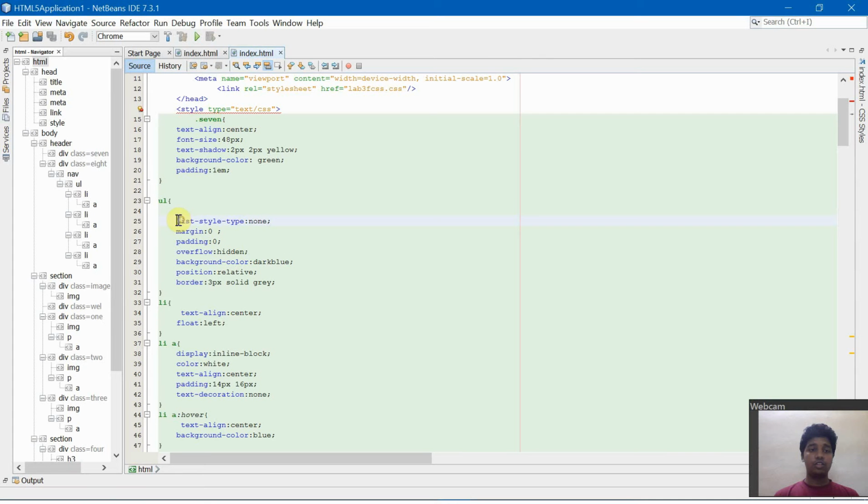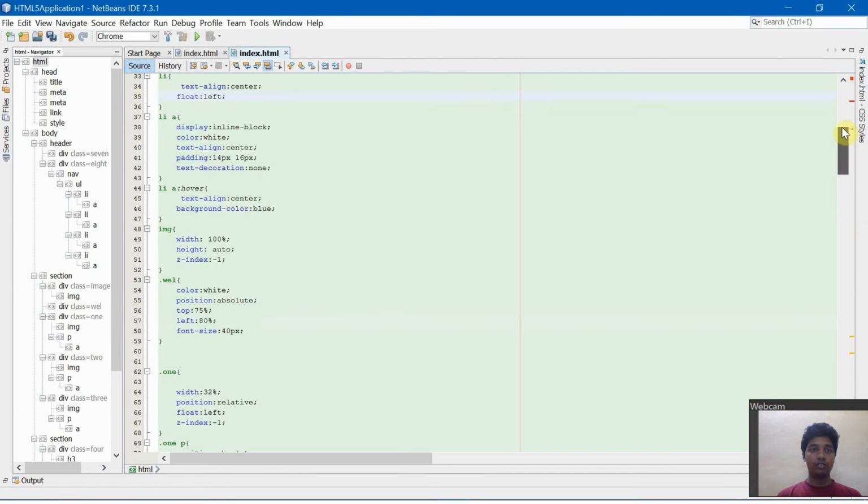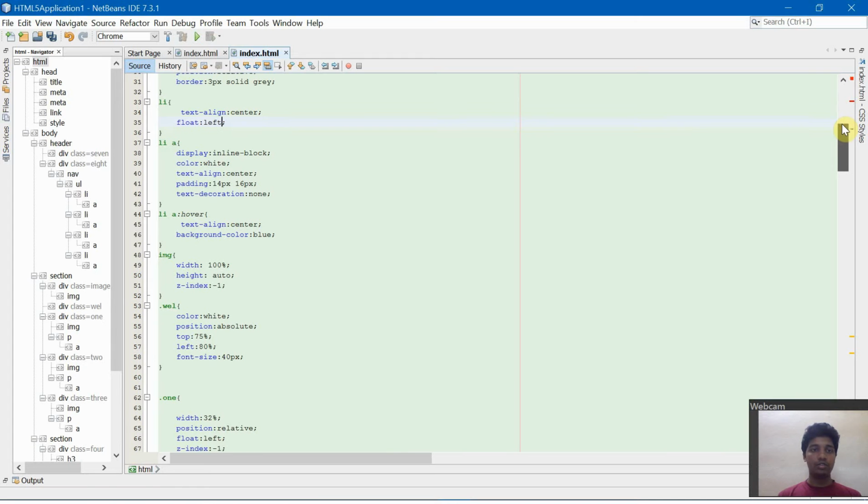And in the unordered list, the menu is described here. The list type is none, which makes the menu items be displayed as a list, not as bullets. Margin padding is 0, and the overflow is hidden, which means that it won't come out of its div element. The background color and position are relative. In the list item, here to center, and the float. Float is left, so the menu items are floated towards the left side.